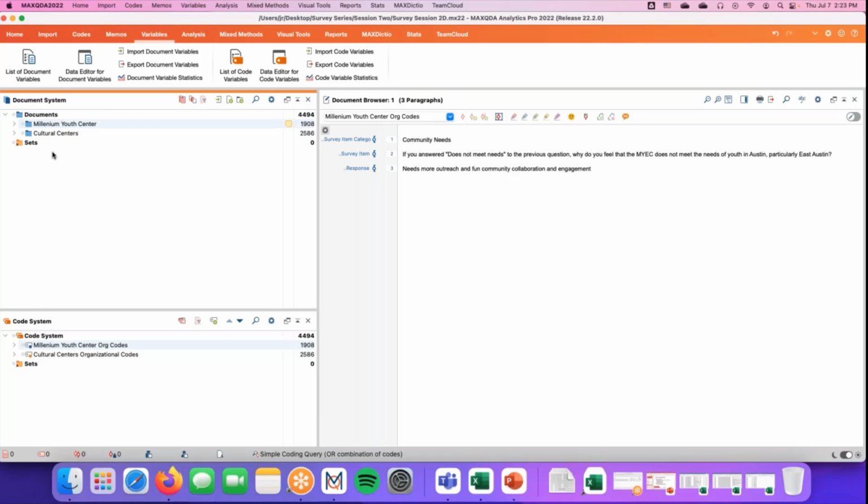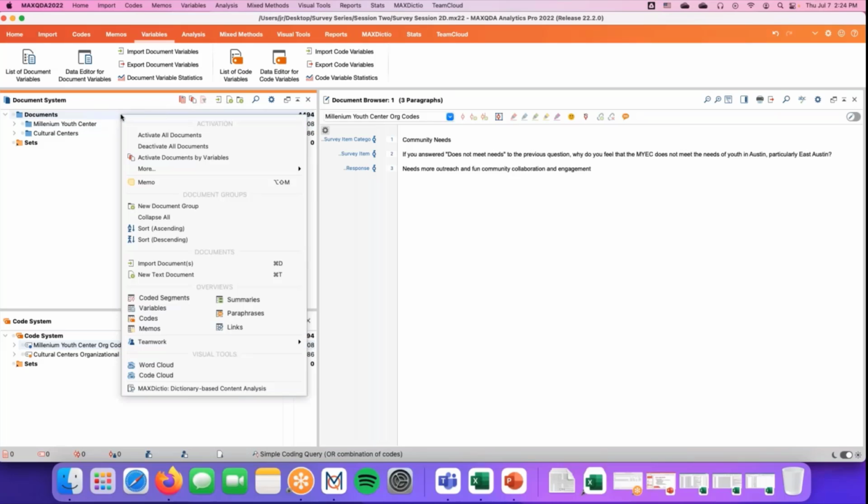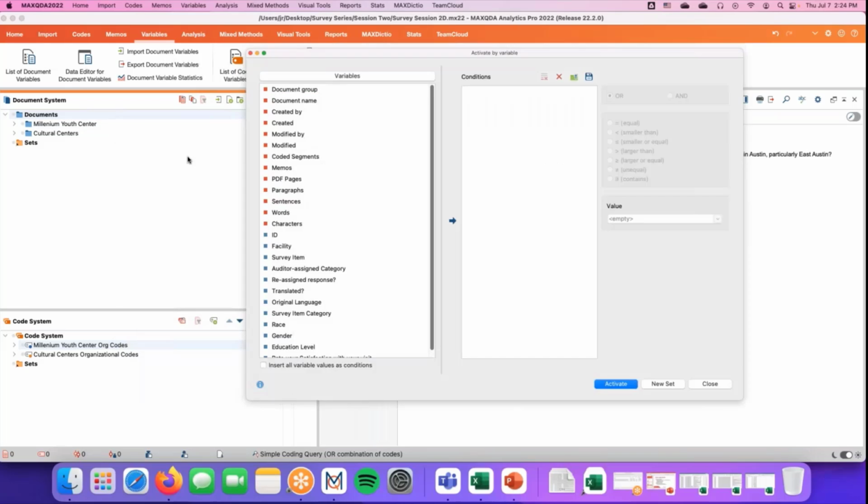As you're getting later on in analysis and you're maybe shifting in research questions or you want to circle back and answer something specific, document sets can be a really nice way to make a clean placeholder. So let's go ahead and make one. Easiest way is to use this icon up here, activate by. You can also right click, activate documents by variables. So either way.